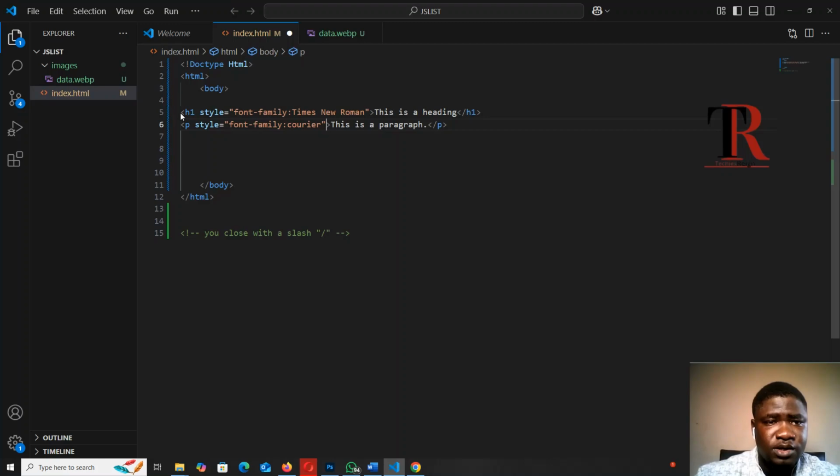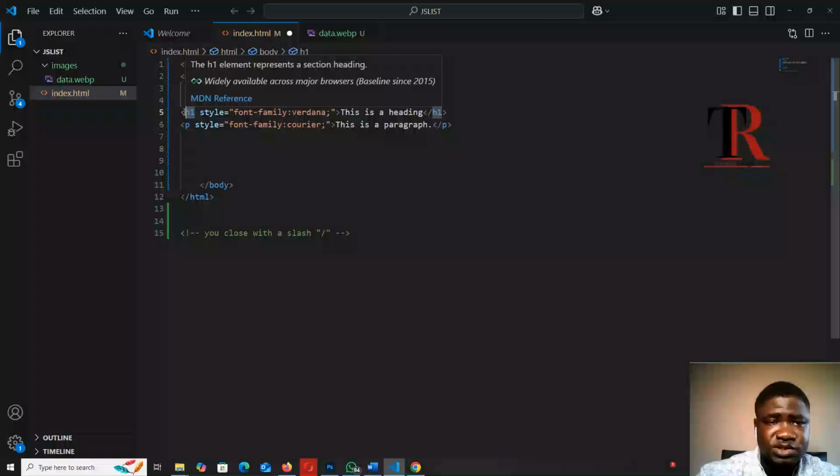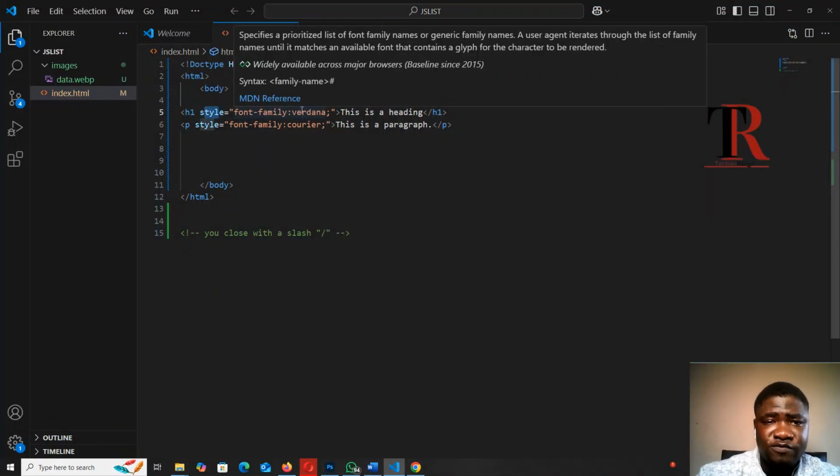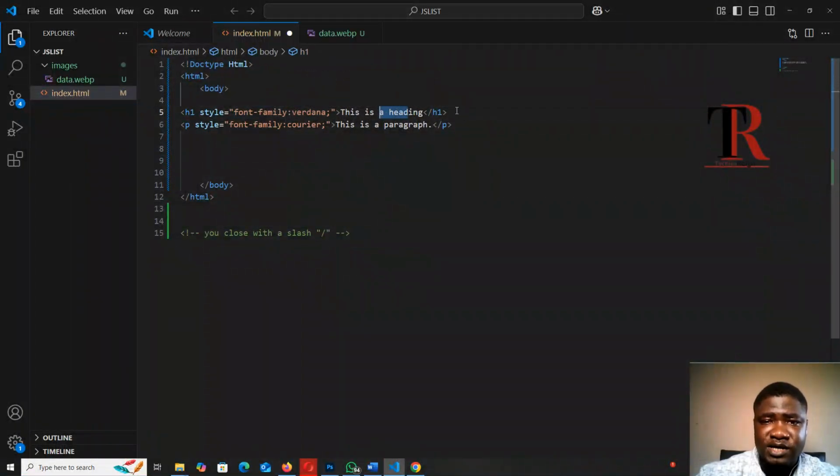So let's clear what we have here and paste our code in it. Let's quickly run through this code and see what we have. We have the h1, which is the tag name. We have the style, which is the attribute. We have the font family, which is the property. We have Verdana, which is the value of our property. And we have our text element here, and our closing tag here.